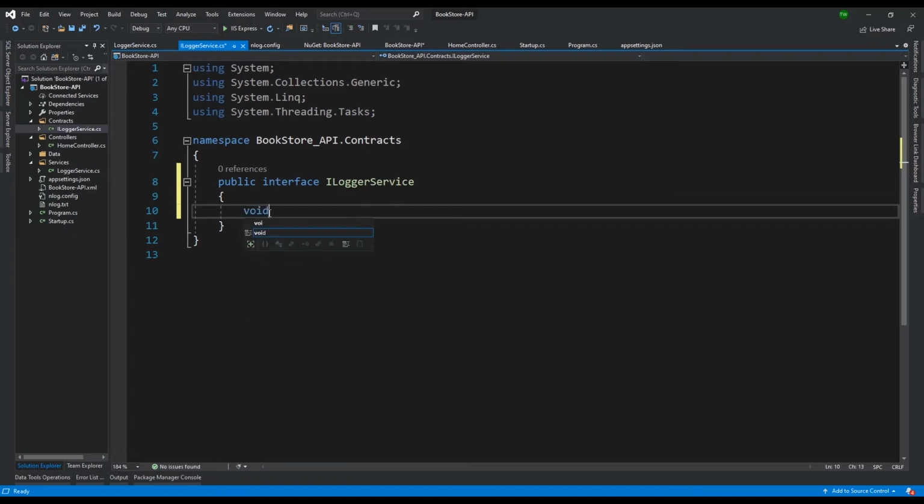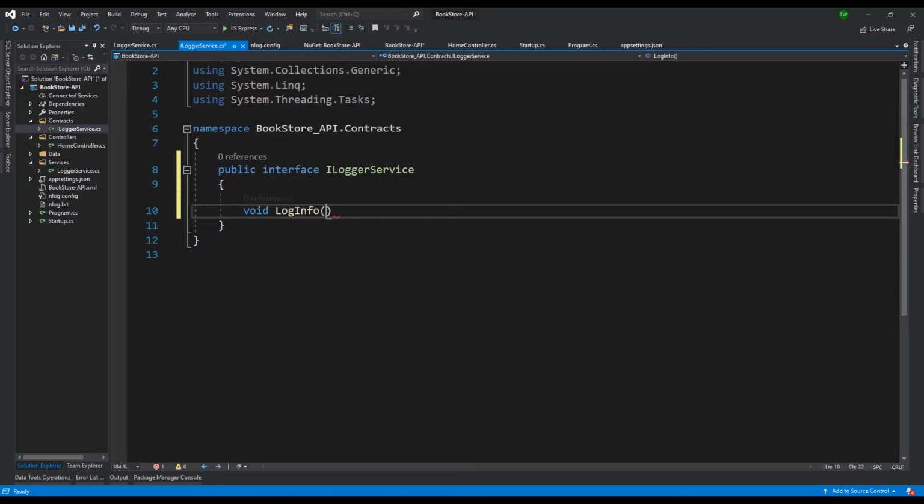All right. So inside the interface, we're going to have void LogInfo. This function is going to take a parameter of type string, and we'll call it message. So we have LogInfo(string message). There are basically a few types of things that we'll want to log: maybe info, warnings, debug messages, and definitely errors. We want to see errors.